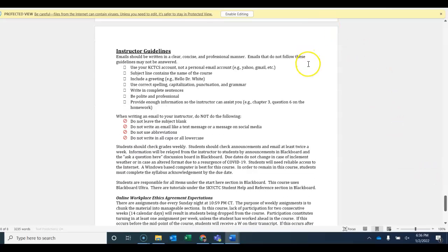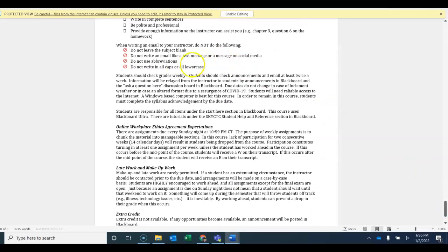If you email me, email is the best way to reach me. Please follow these guidelines so that you get a response. Make sure you check your grades weekly. Make sure you check your announcements email at least a couple times a week because that's how I relay information to you, and through that Ask a Question discussion board.